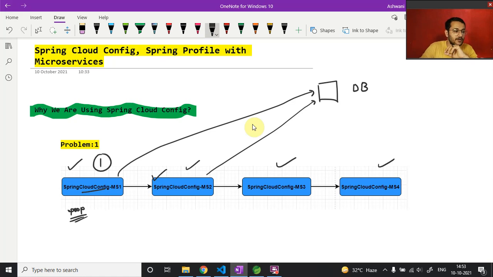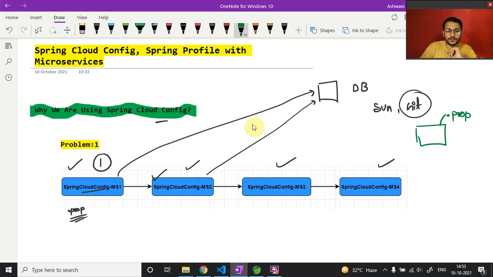This configuration will work with SVN as well as Git. We mostly work with Git. So we will make a file with the extension .properties, mention all the configuration inside it, and push it into the local repo when we are working in the local system.